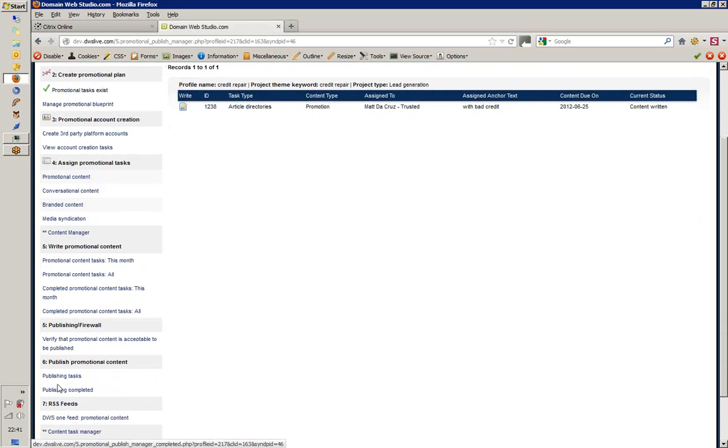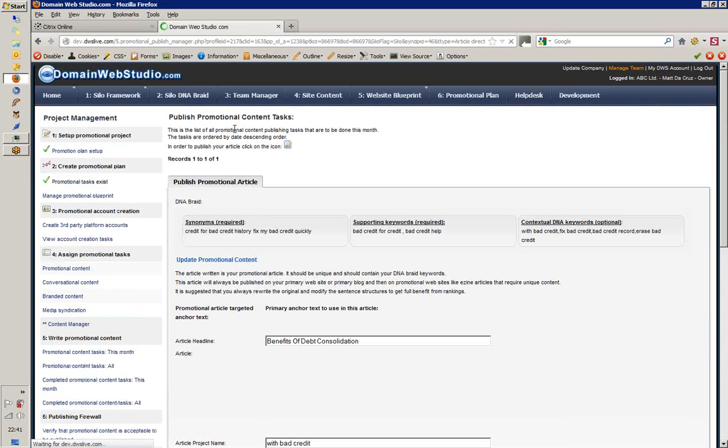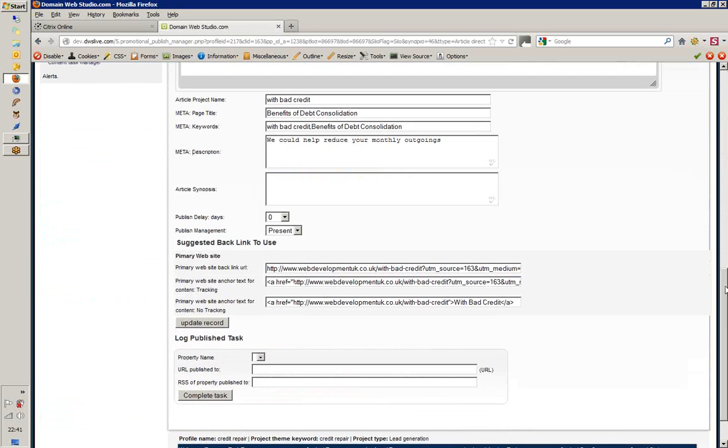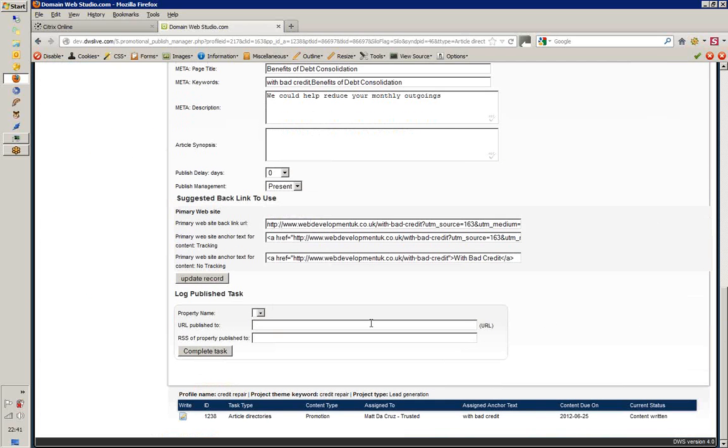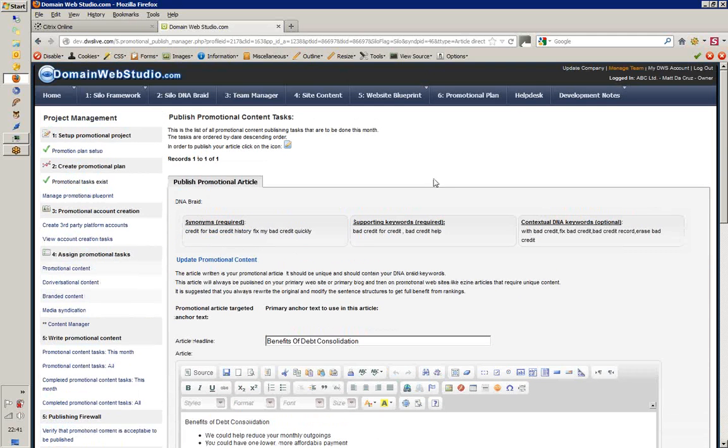So when we come to our actual publishing tasks, okay, same story again, click on the link, and what the publisher is going to do is he's going to come down to the bottom of the page here. He's going to have all the trackable URLs, he's going to have absolutely everything he needs to actually go and publish. He will come along and he will fill this in. Now we can see that this is blank, okay, and we need to publish this to an article directory. So I'm just going to hop back up and show you how we can quickly just go in DWS and set this up.